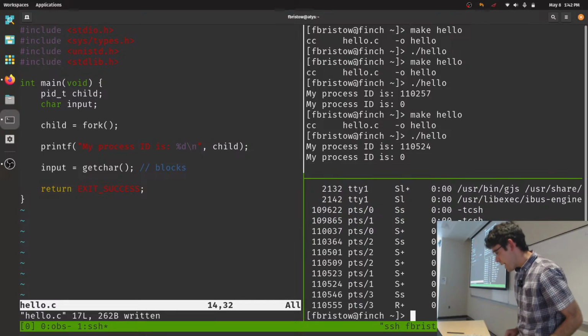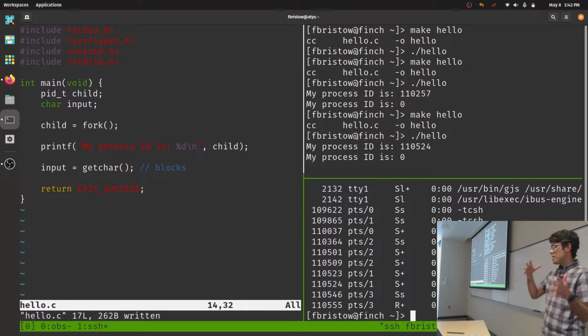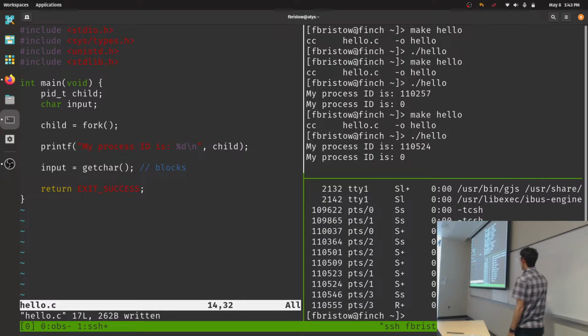And I'm going to say ps a, because I don't want to see all of that output, so just a this time. And what I get from ps is 2 processes. One that's called hello, that has process ID 110523, and another one that's called hello, and it has process ID 110524. And that's the same as this.